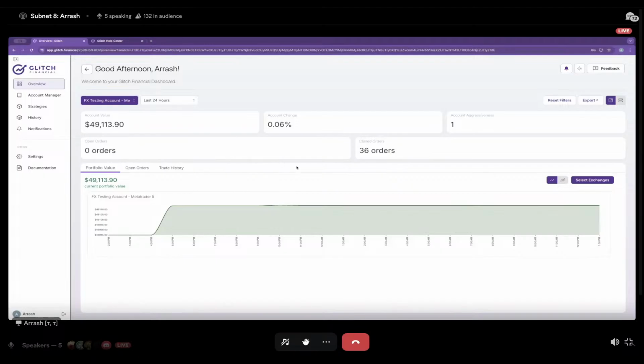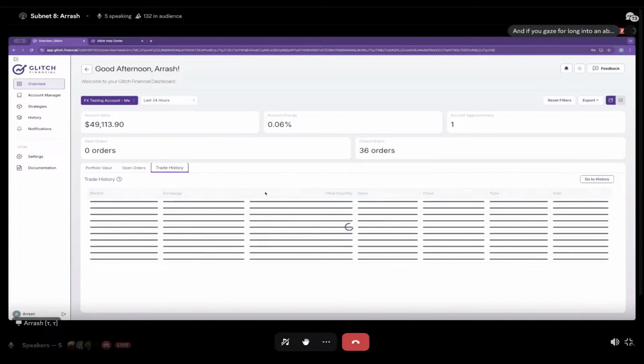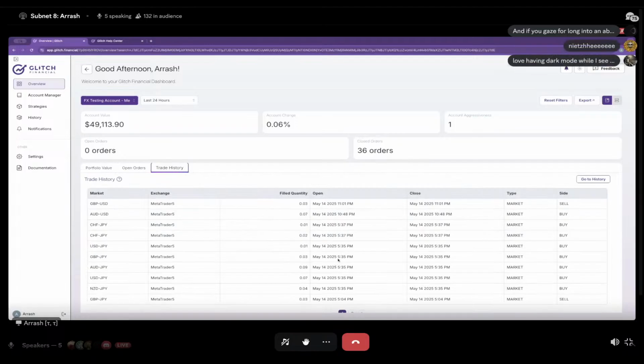Open orders, obviously how many open orders you have, closed orders, the number of closed orders that have occurred over the last window, right here in 24 hours. So if I go over here to open orders, clearly nothing, and then you can see full trade history here. Again, these are actual trades that occurred and that you can review if you'd like.